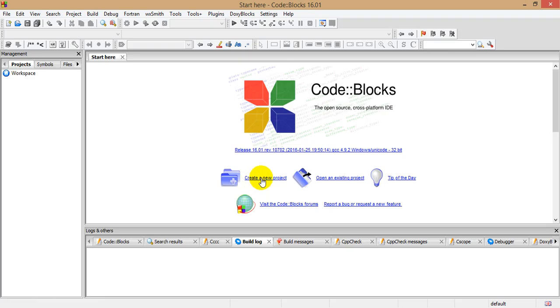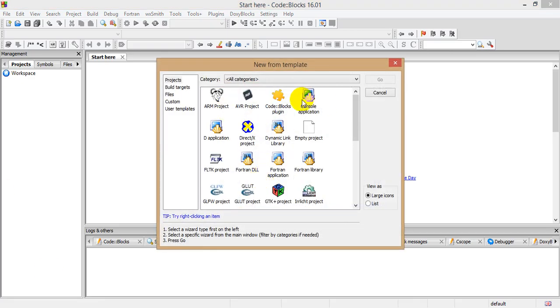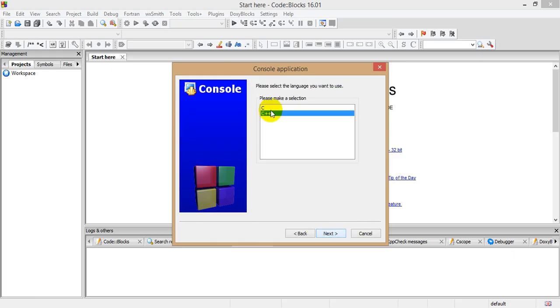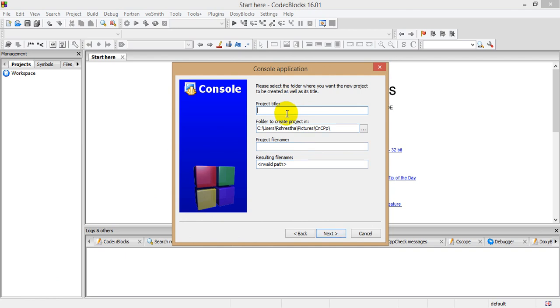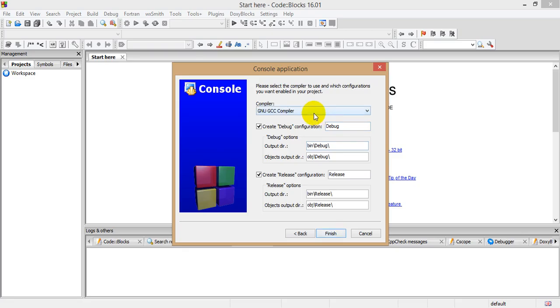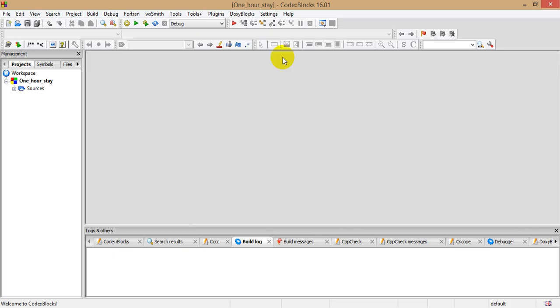Here obviously we'll be creating a new project. I'm pressing, then we'll be opting for console application because we'll be developing a console application. Then just press go, then normal next, and obviously we'll be opting for the C programming language. Then next, let's give a title something like 1 hour stay. Wow, it sounds cool. Now next, on the compiler, let's opt for the GNU GCC compiler. Then debug and release options would remain checked. Then press finish and we're done.